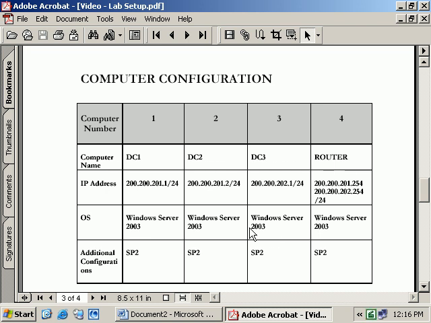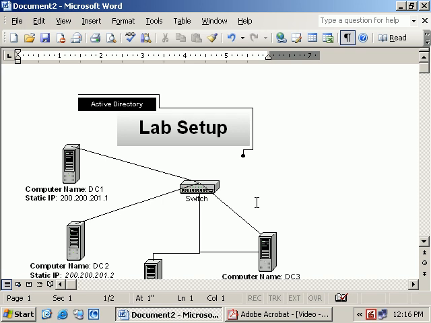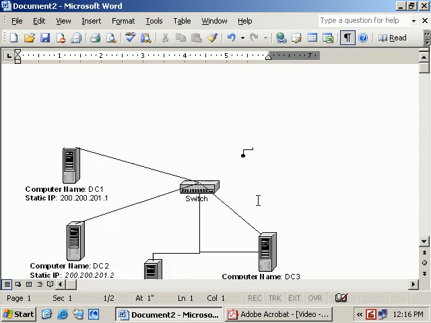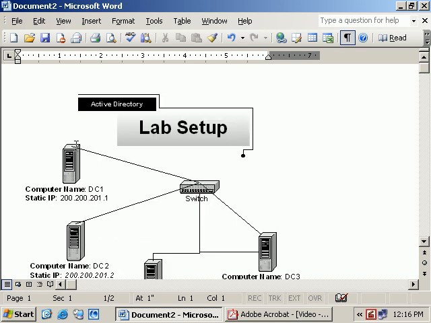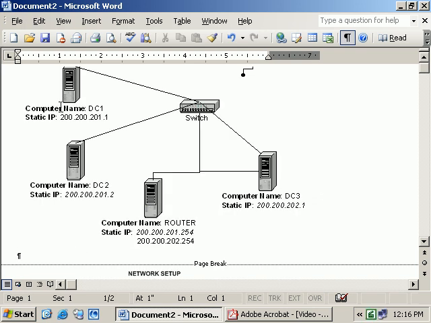So far, what do we know? Let me take you to a network diagram over here. So this is assuming that you have just 1 switch. Connect all the 4 computers to the same switch. Let me just reposition this a little bit better. Here's our first computer, DC1, with the IP address of 201.1, DC2 with 201.2. These 2 will belong to the same network.